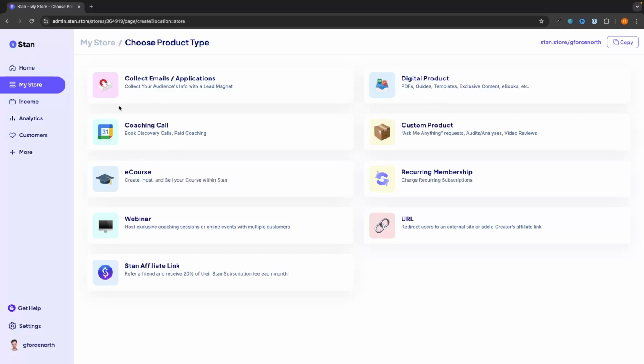You can also create coaching calls. If you want somebody to be able to book a one-on-one call with you, whether it be on Zoom or Google Meet or any of the other video chat tools, you can do that right there. Custom products is very interesting. This is if you are selling something that isn't covered in any of these other categories. For example, if you are going to sell video reviews, where you ask your audience to give you a video review or an audit of your website or something like this.